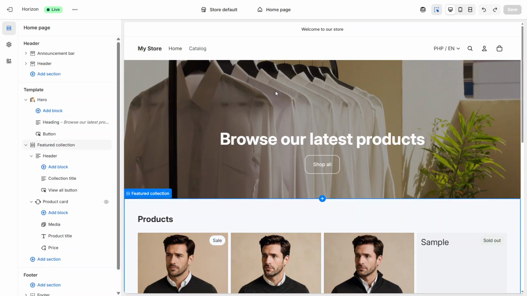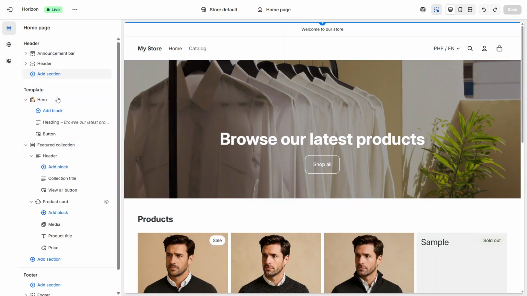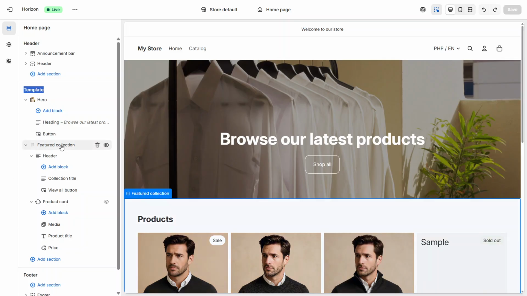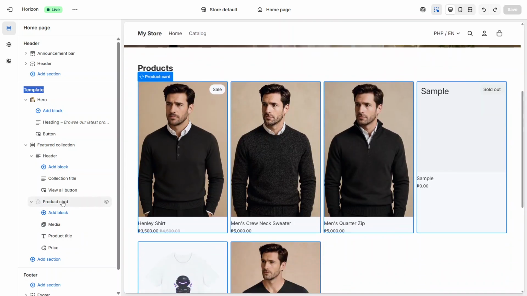Once you're inside the theme editor, focus on the left panel. This is where all your sections and blocks are organized. These represent different parts of your page, like headers, product grids, and footers. Under the template area, find the section that's responsible for displaying products with prices. A common example is a featured collection or a product grid section. Click on that section to expand it. Inside, you'll often see smaller elements called blocks or subsections, such as product image, product title, and product price.